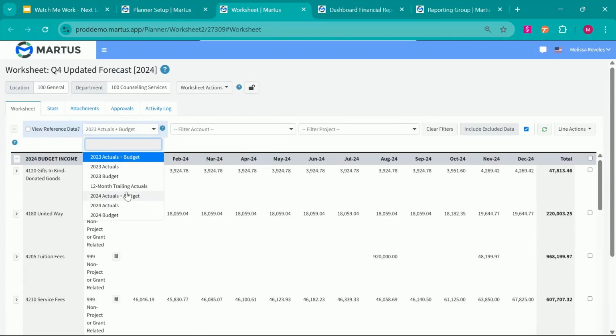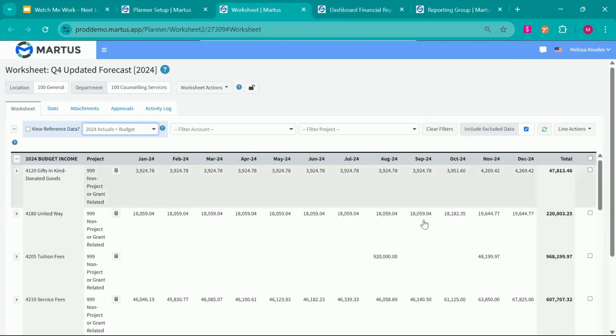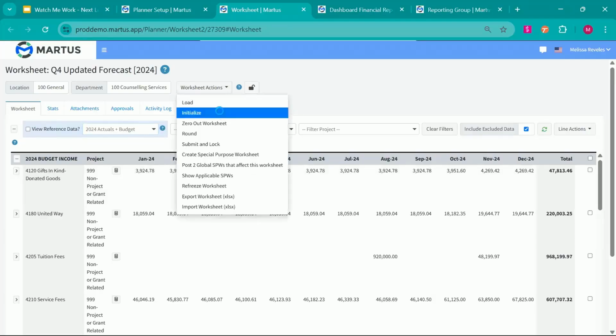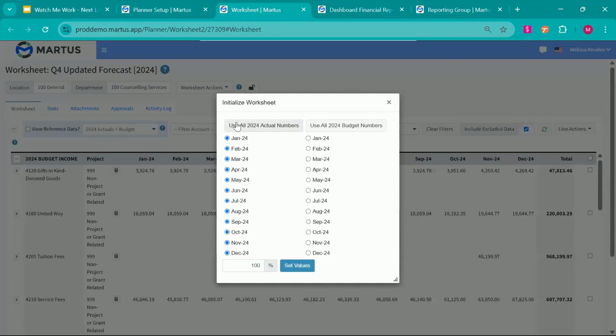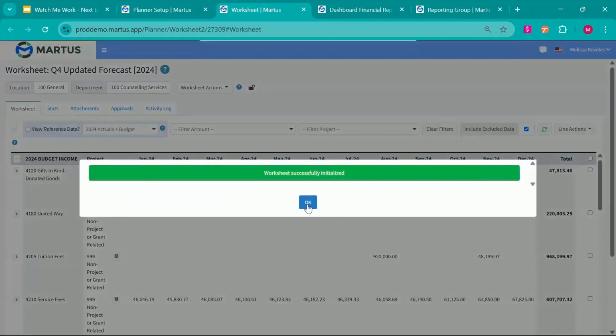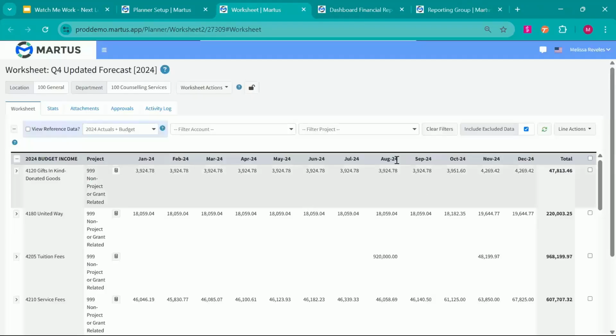I want to use my 2024 actuals and budget because I'm going to assume that I've changed something and I want that to be pulled into this worksheet. So now I'm going to come up to my worksheet actions and click on initialize. Notice that it's allowing me to use my 2024 actual and budget numbers. And we're going to choose our budget numbers for those months and just set the values all to 100%. So essentially we're just telling Martus, re-pull in my actuals for this month. Or for this year, excuse me.